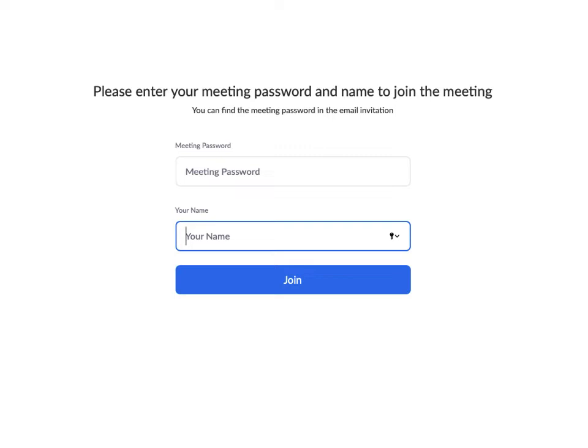Refer back to the invitation that you received to get the password to enter here. Then enter the name that you wish to be identified by. Then click on Join.